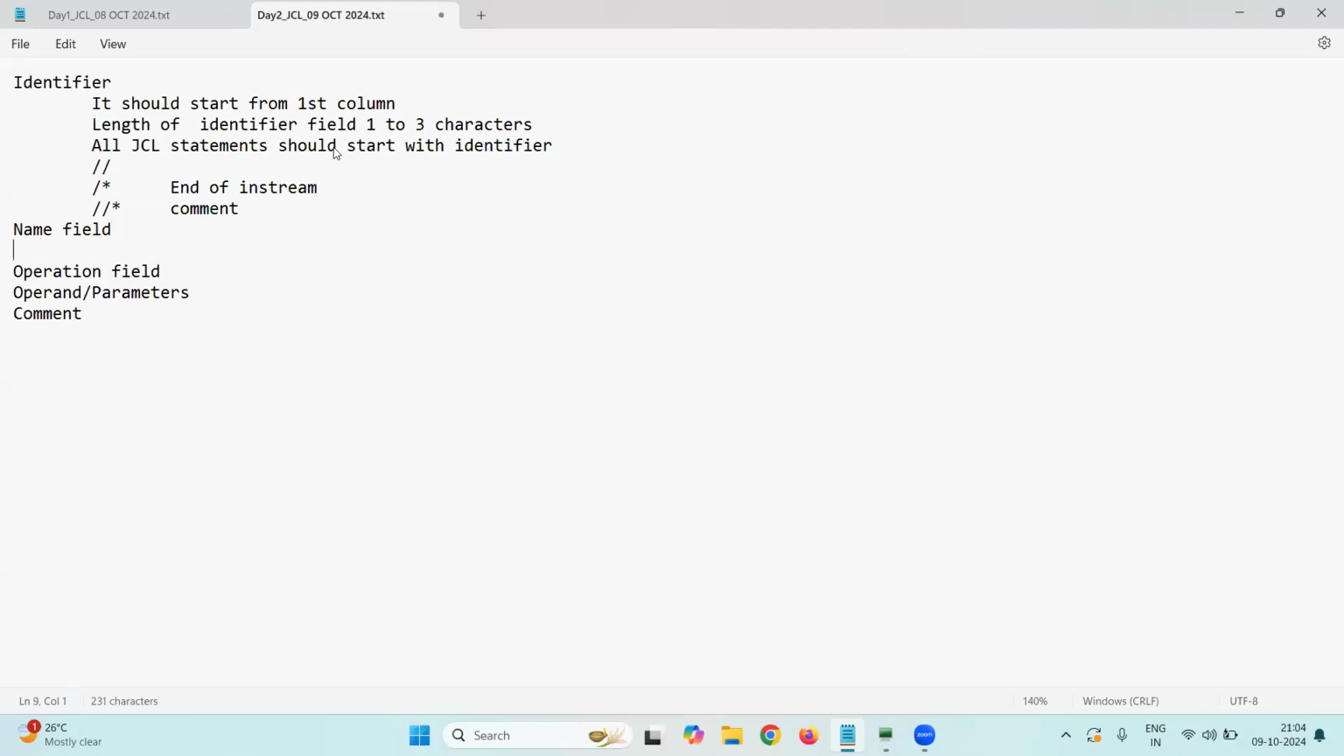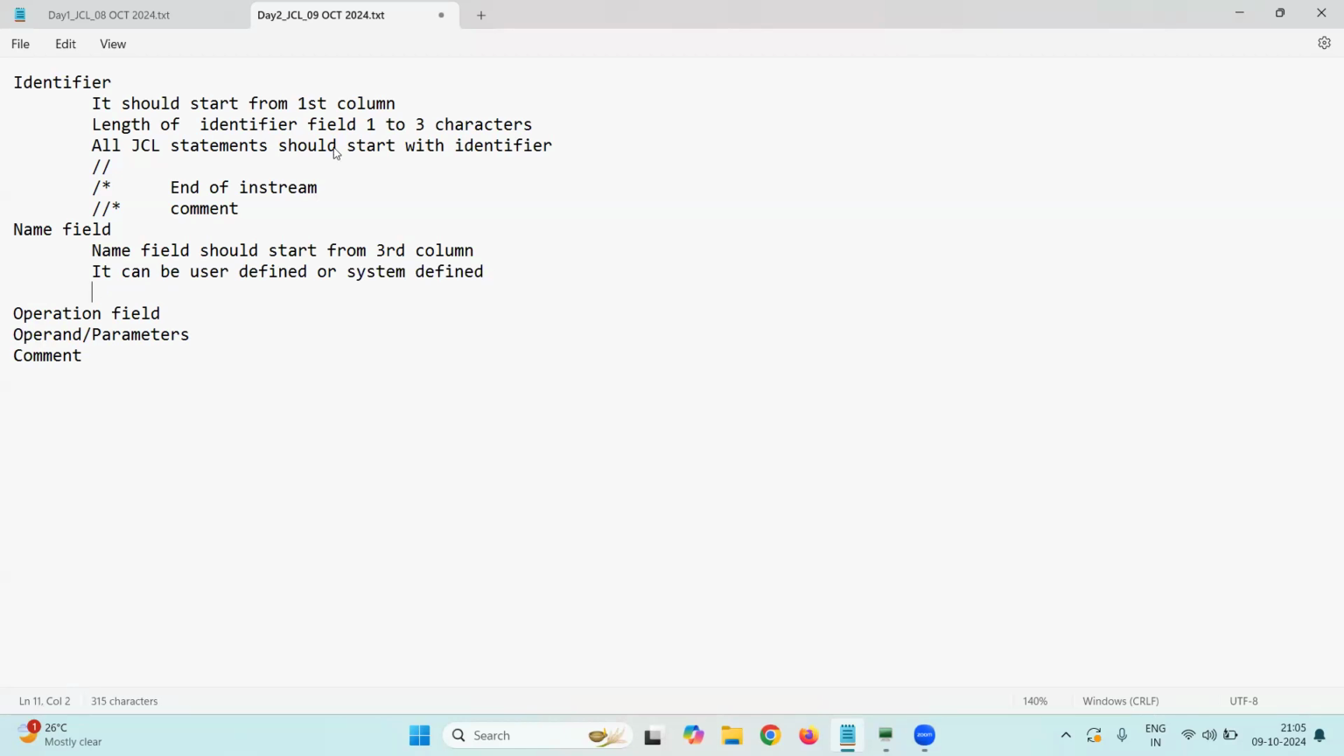Then there is another field called name field. The name field should start from the third column at any cost. It can be user defined or system defined, depending on the statement which we write. The length of the name field value is 1 to 8 characters.